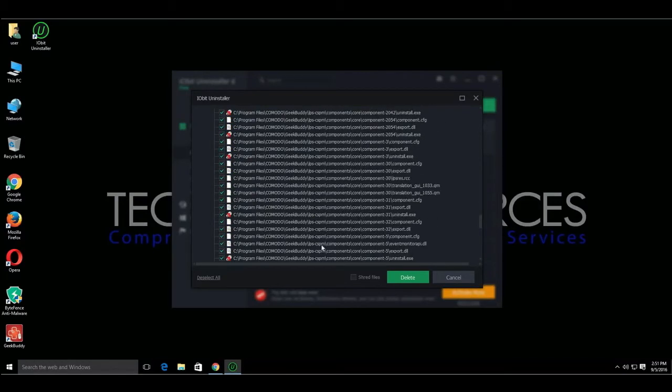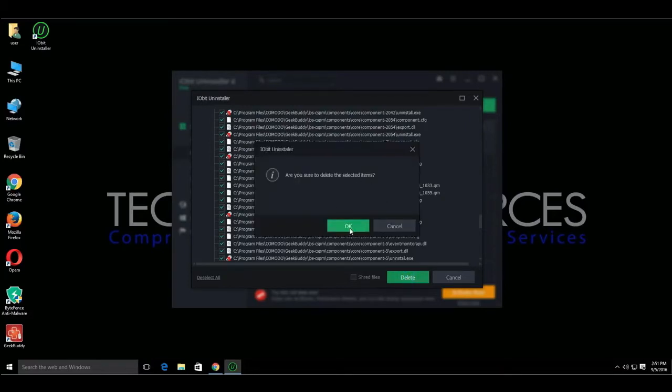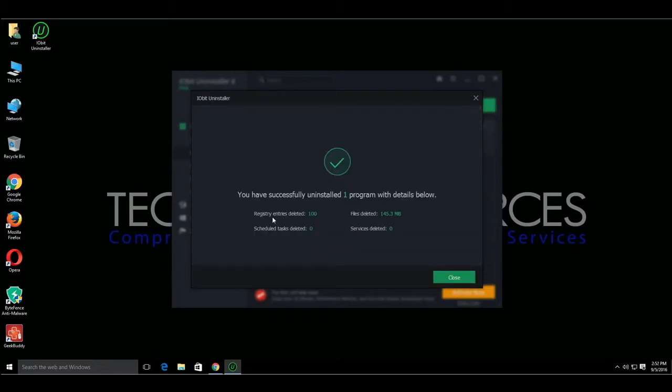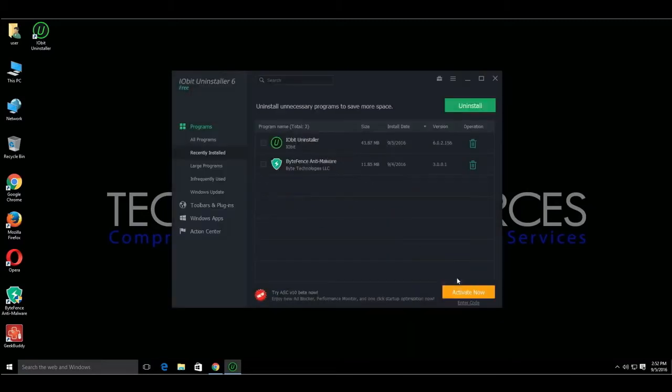All right, so what we're going to do is it's going to automatically select all the files. So we're going to go ahead and click on Delete in the lower right, and then click on OK. All right, we can actually see what it's removed. Next we're going to click on Close.